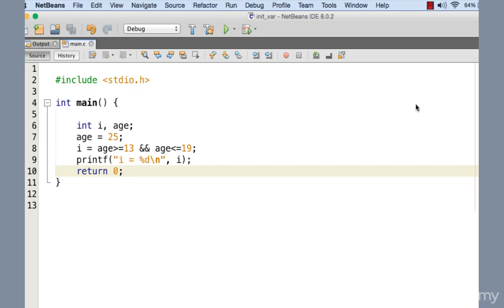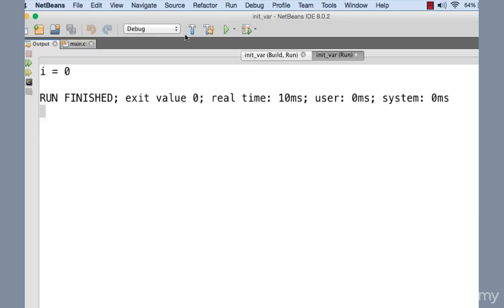Now in this case 25 is greater than or equal to 13, that's correct, but 25 less than or equal to 19 is false. So the value of I in this case is going to be 0. The age is indeed not teenage, so I expect the value of I to be 0. The print statement in line number 9 is going to print the value of I as 0. Let me execute the program and show you the result. So here it is, I is equal to 0.